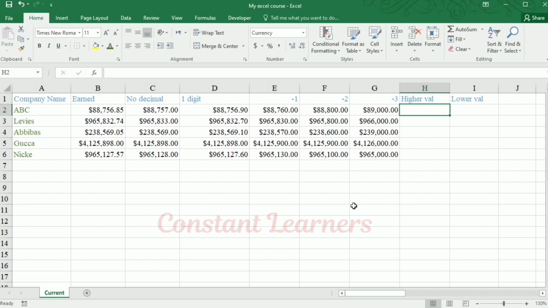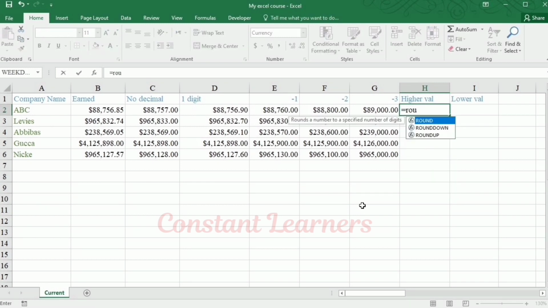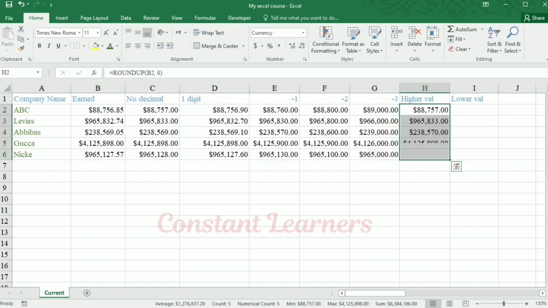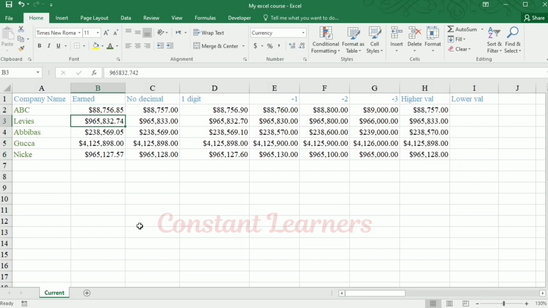Now let's say I want to round off the original value only to the higher value, to the higher side. So we can use the round up function for that. The round up function will always round up the number to the higher side. Let's take the first argument as B2, and let's say I don't want any digits after the decimal point, so second argument as 0. You can see that 756 has converted to 757, okay. Then 832 has converted to 833.